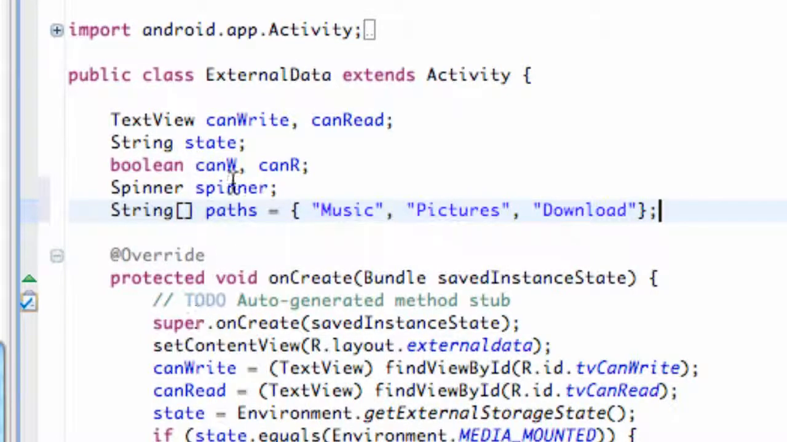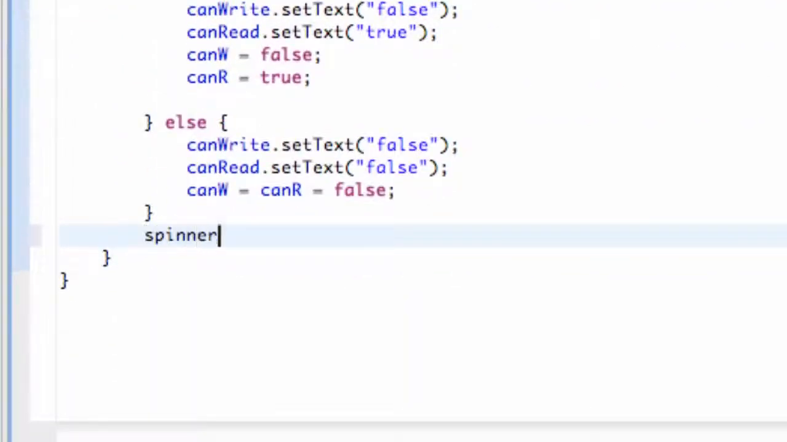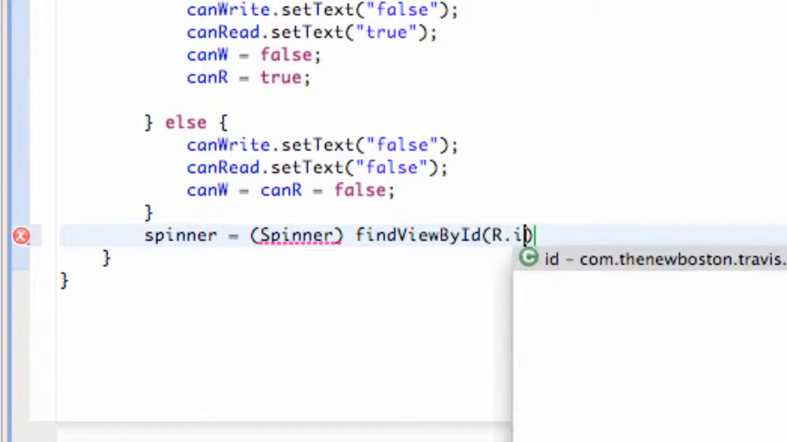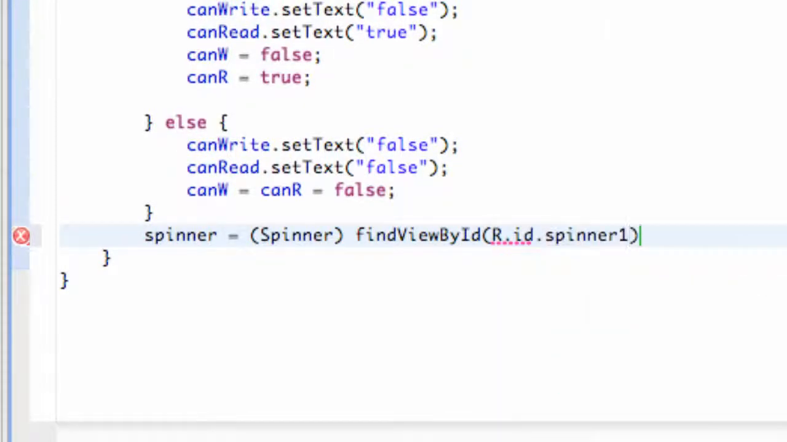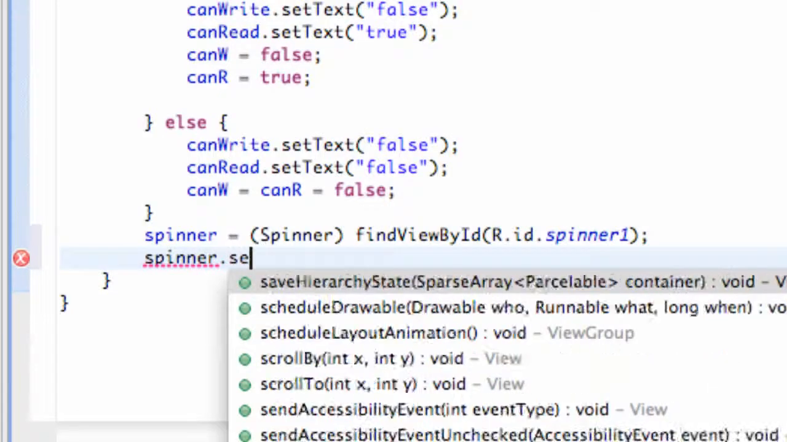And now what we're going to do is set up our spinner within our onCreate method. So just go within the brackets of our onCreate, and we're just going to say spinner equals, again, spinner, and findViewById, R.id.spinner1.